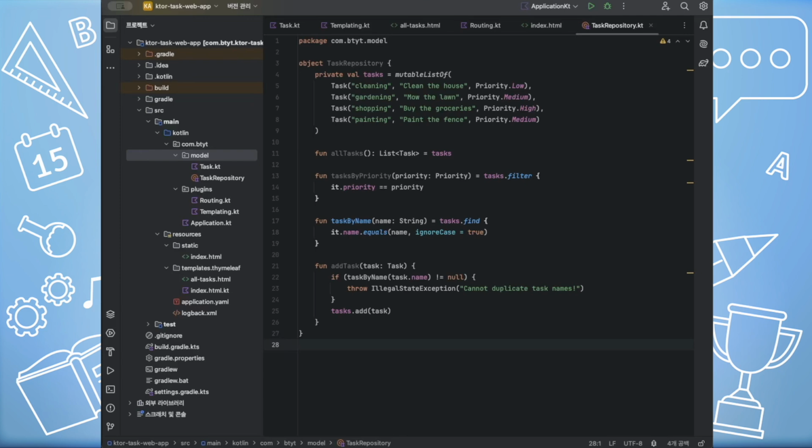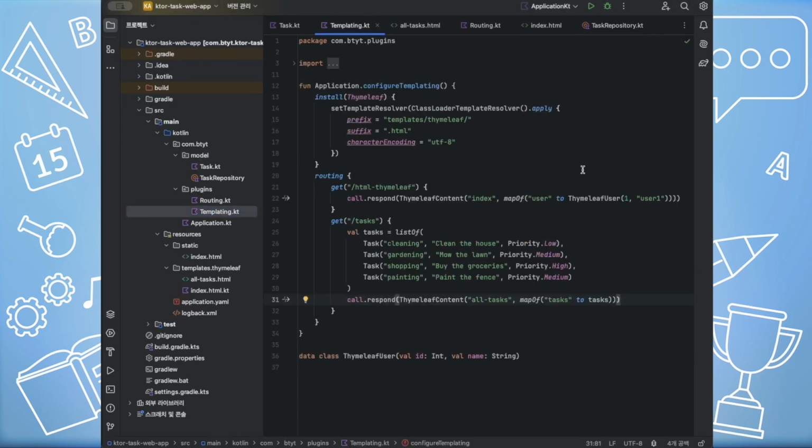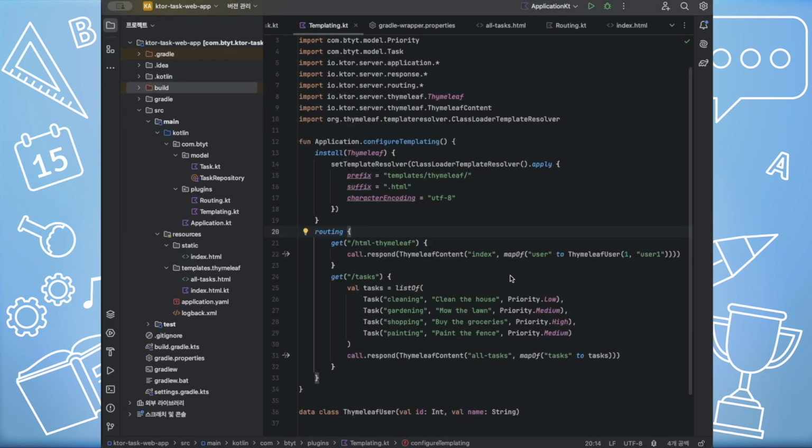Controller. Navigate to the templating.kt file in source main Kotlin plugins. Replace the current version of the configure templating function with the implementation from the previous task manager sessions, then make some modifications. Most of the part remains the same, but we need to change parsing the value from path variable to query parameter, and make the response with the Thymeleaf view rendered with data.